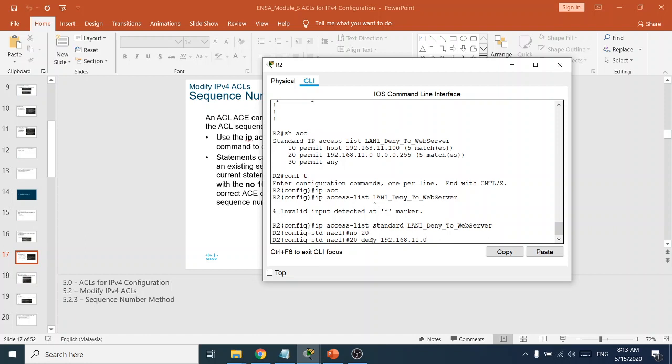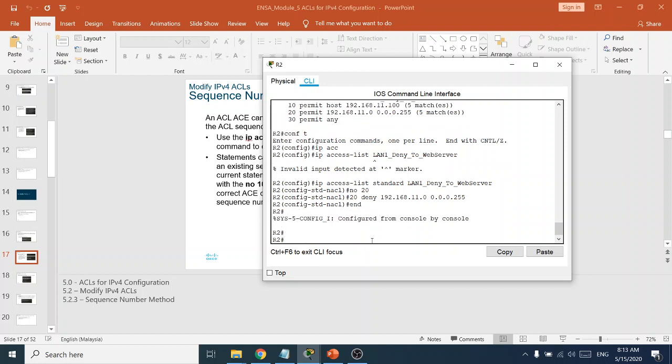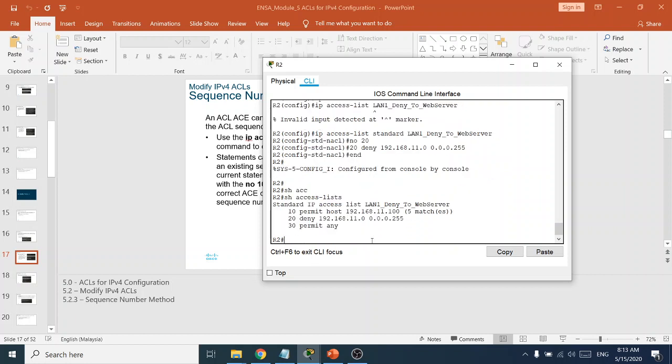192.168.11.0 and 0.0.0.255. Okay, so kita siap lah. So kita tengok show access list. Sekarang ni dia dah update dekat sini, deny. Okay, so benarkan 11.100, deny yang lain-lain. Okay, so kita try test.